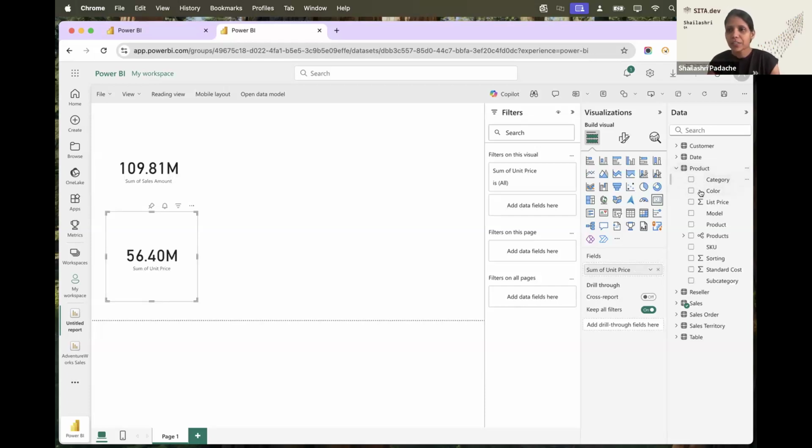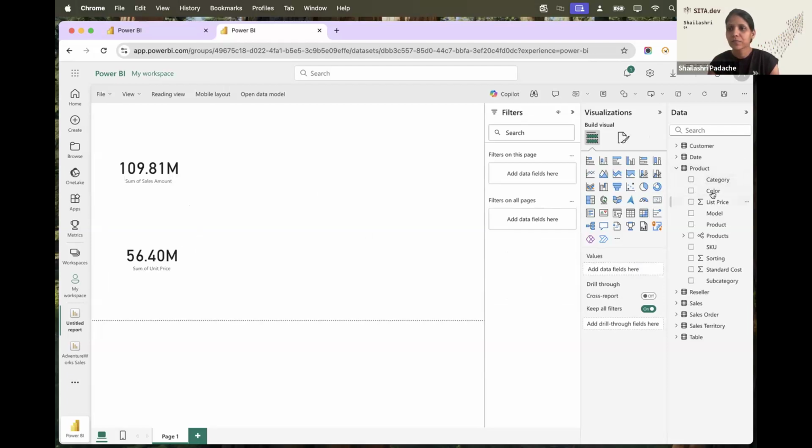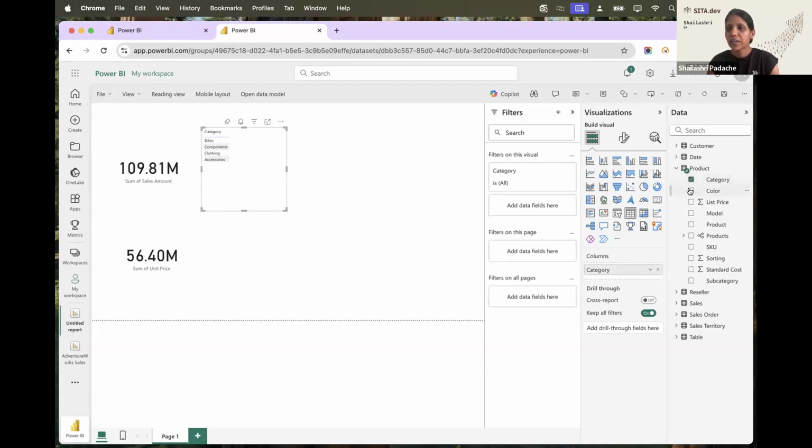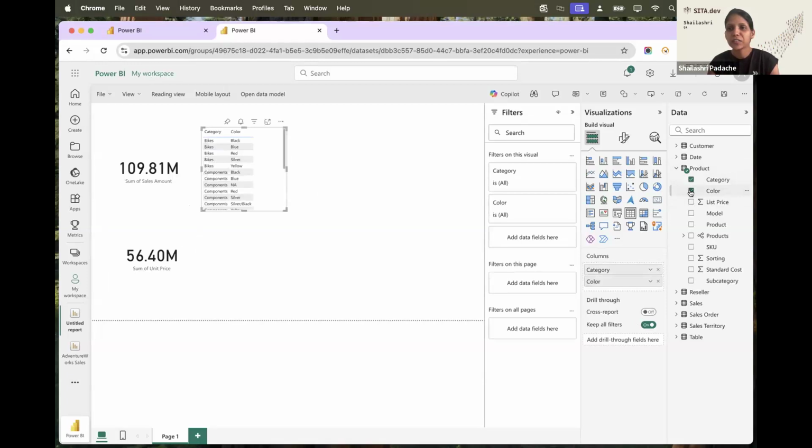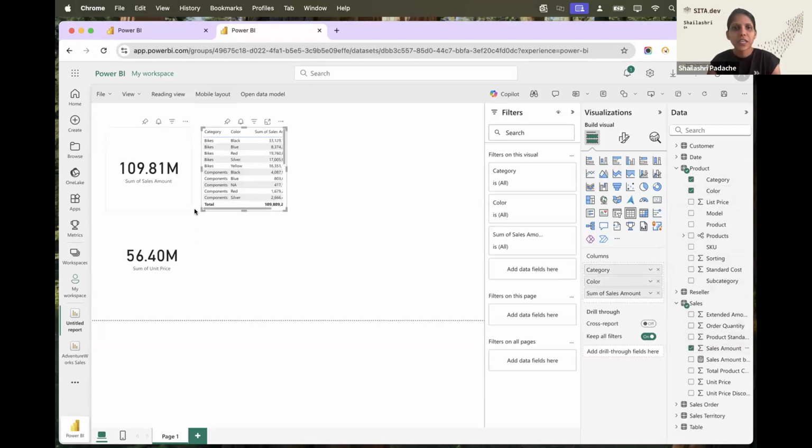I will click on the category. I want to see what all the categories are there. I will click on the category and I want to add the color as well. And I want to see the sum of the amount, so I will go to the sales and click on the amount of sales because I want to calculate this. See here, it automatically gets calculated. The total amount is 109.80.